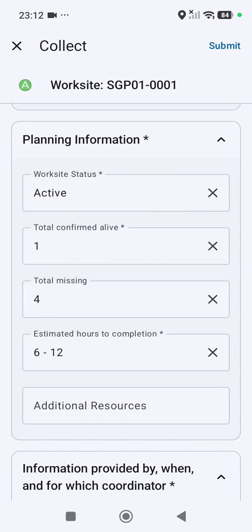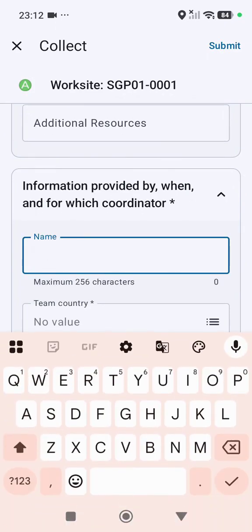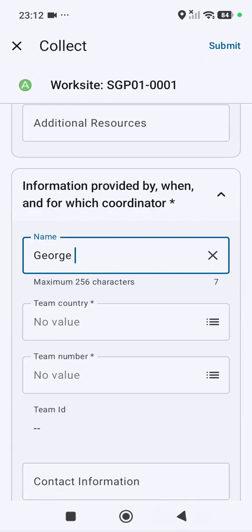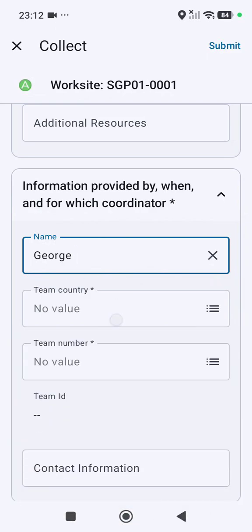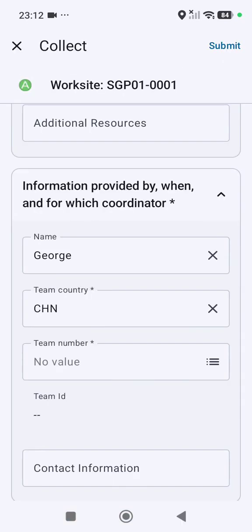Let us go to the next step, which is providing coordinator information so the report is properly attributed to the person and team supplying it. Scroll down to the section where you input the details of the person and coordinator providing the information. Type the name of the person providing the update, open the team country field, filter the list by typing the country code, and pick the matching entry. Tap the team number field and choose the identifier that goes with your team.